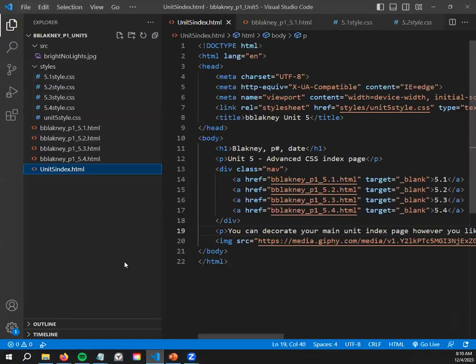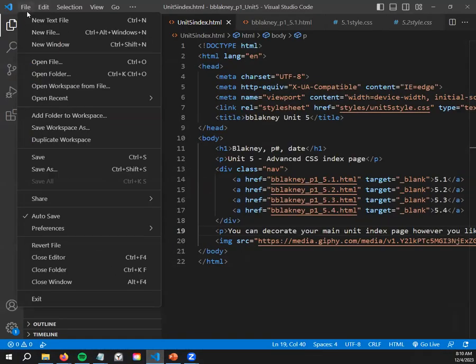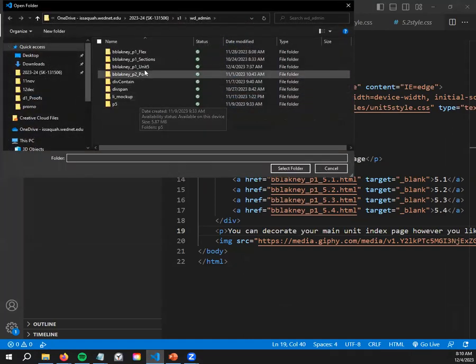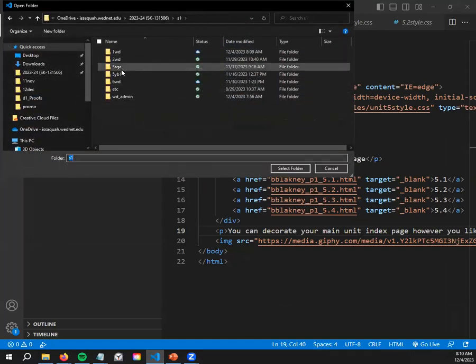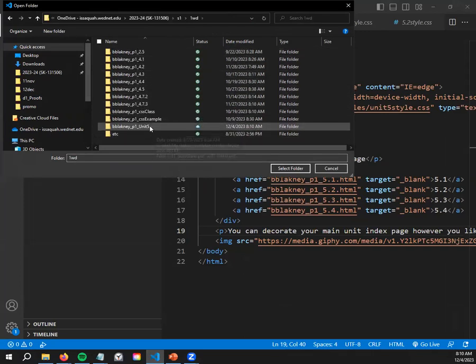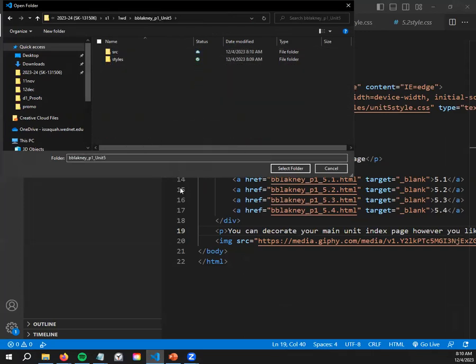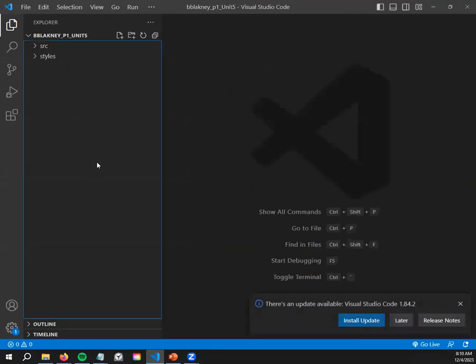So now I'm going to go into VS Code, just like normal, go into File, and then Open Folder. And I'm going to open up that Unit 5 root. That's my admin folder. Go into First Period Web Design, look for my Unit 5 root folder like this. Click Select Folder, and this is all normal, all good and normal so far.